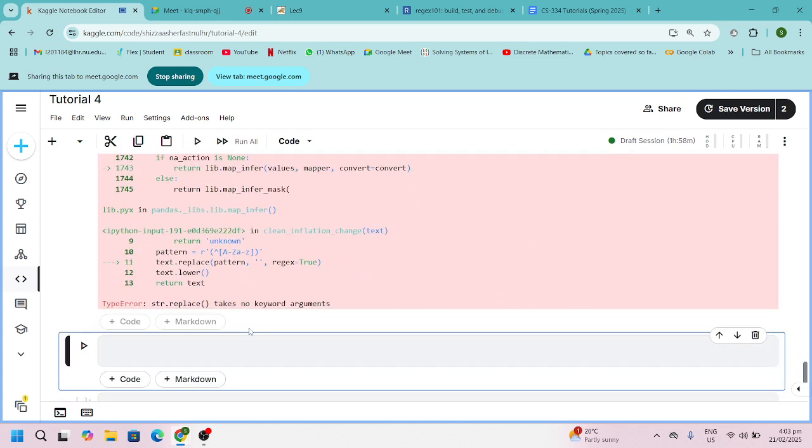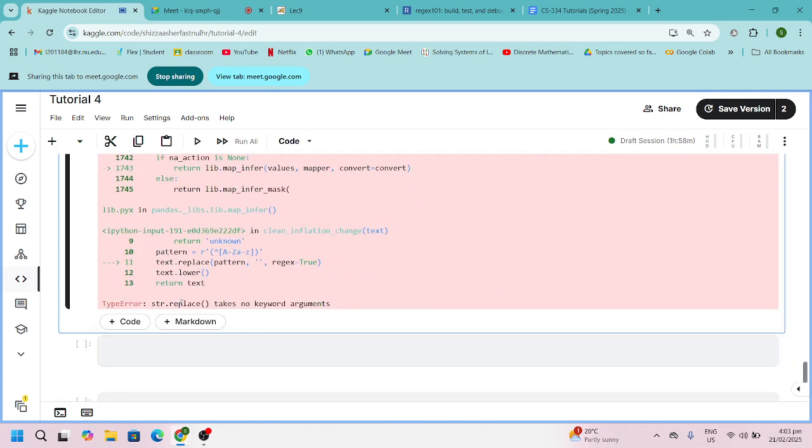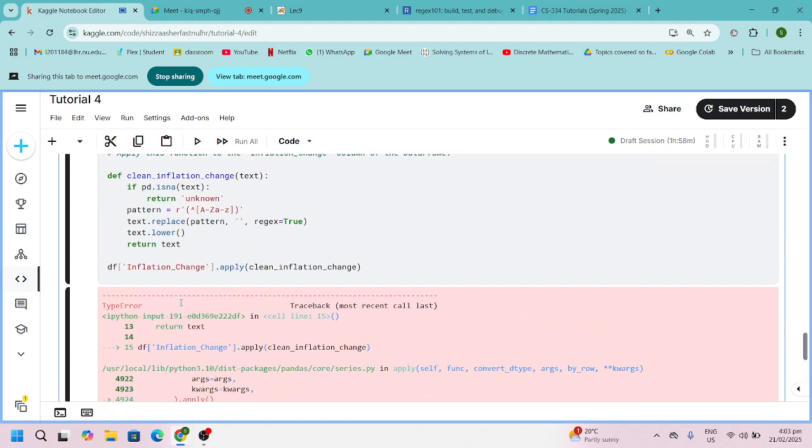Let's see what the problem is. str dot replace takes no keyword arguments. Let me see what I've done wrong over here. Let me look into this later as well and see if I can make replace work. For now, I think we didn't need to write dot str here, just replace, because this is already a string, so we don't need to do that. I can still try it. No, that will not work. Since this is already a string, it is passing one string at a time.